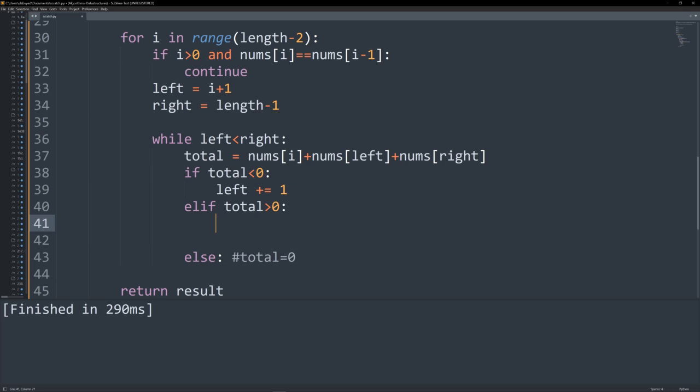Now assume that total is greater than 0. That means the summation is greater than the target. Now we want to move the third pointer to the left because we want to reduce the value of total. So that's why right minus equal to 1. So this is what we are going to do.